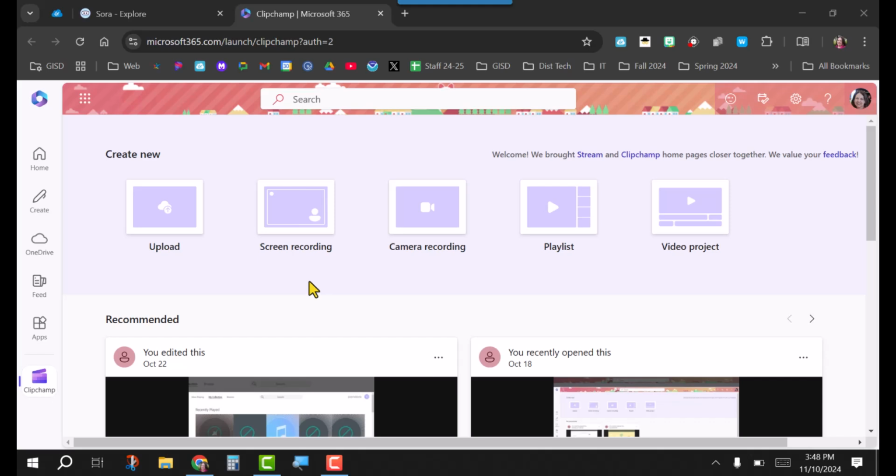So today I'm going to simulate just making a quick screen recording where I'm maybe showing students how to check out an audiobook in Sora, our online library. So to make your screen recording, you simply click on the screen recording icon.